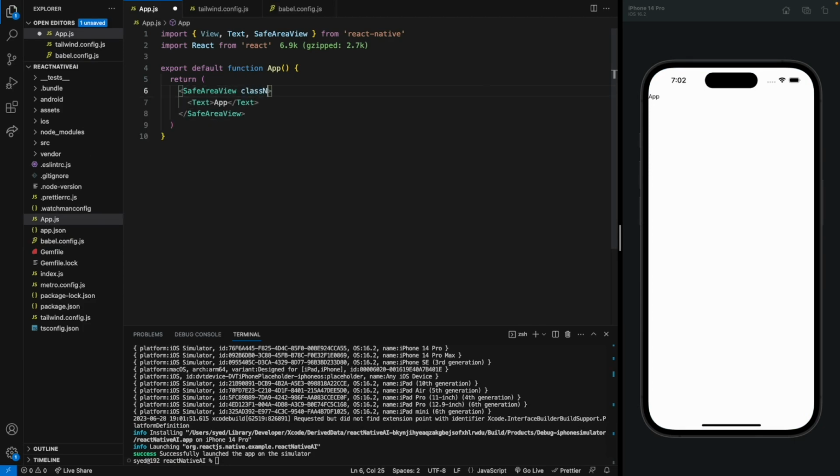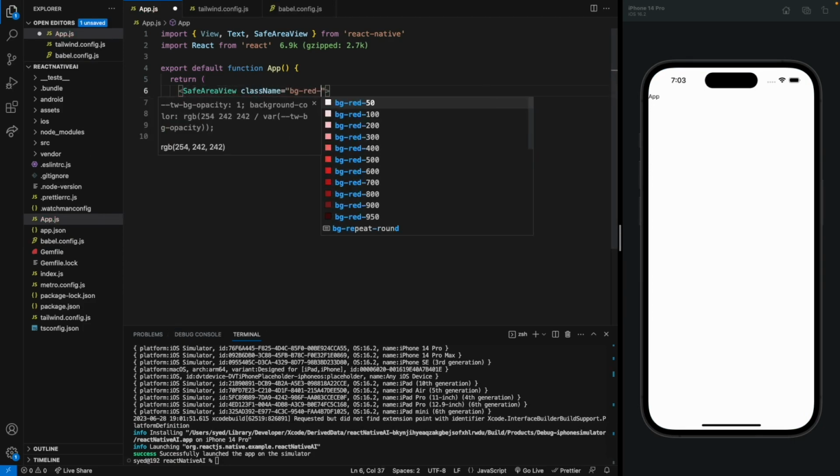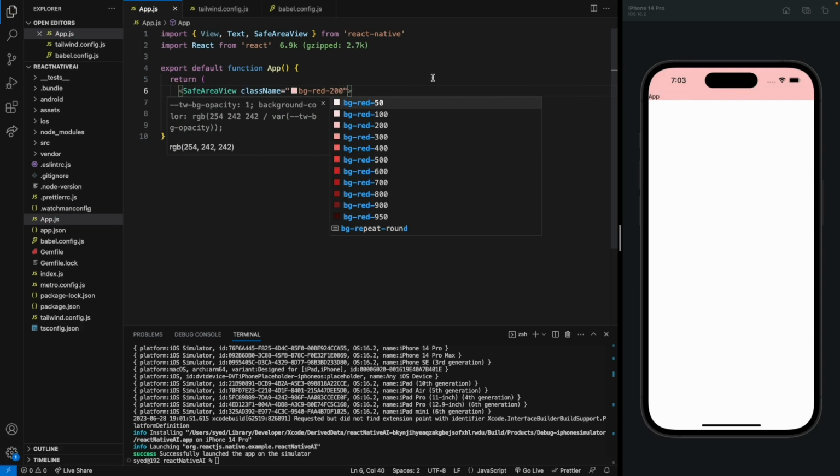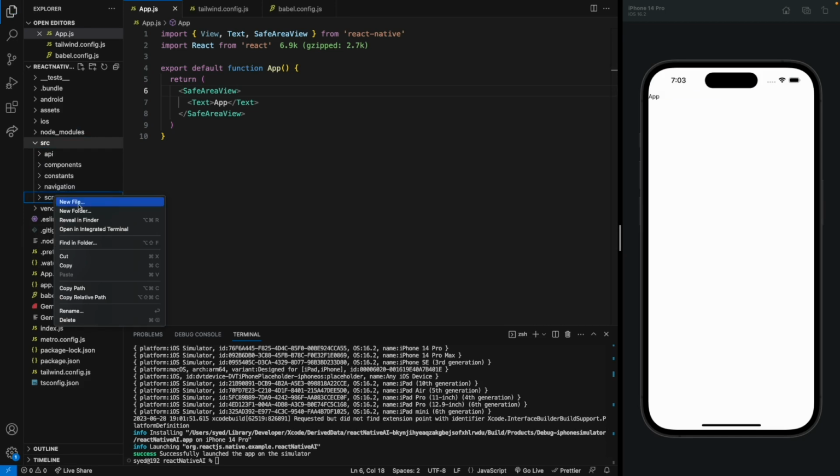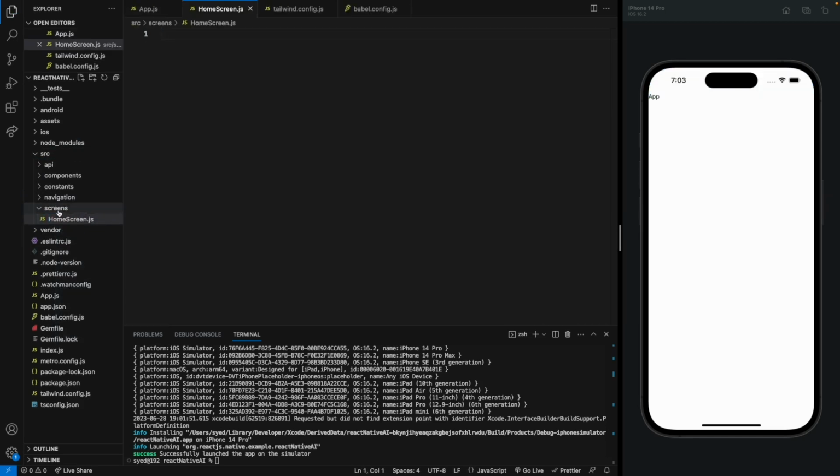So let's give it a background of red 200. Okay, so the background is red. That means our implementation is working and we have successfully implemented NativeWind. Now let's create a component file for our home screen and welcome screen. Just go to the screens folder and create a file HomeScreen, and another file will be WelcomeScreen.